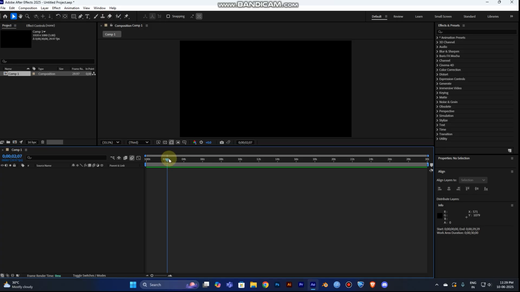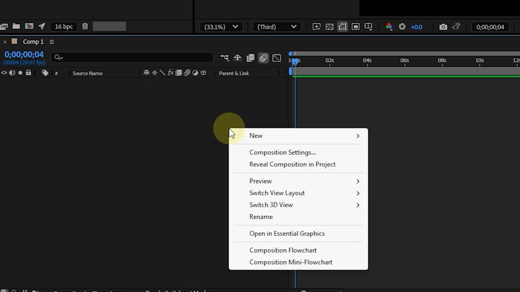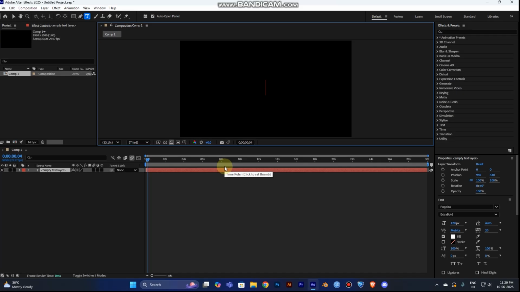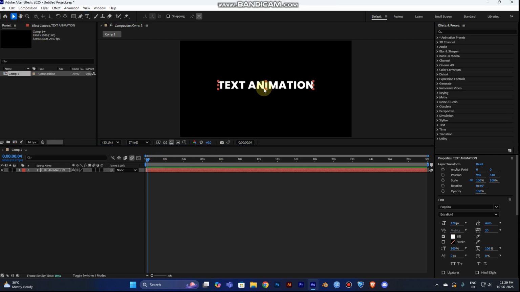So let's get to it now. It is a text-based animation. Right click here, choose New, add a text layer, and type what you want. I typed "text animation". We're going to animate this text. Here you can see the anchor point is down.